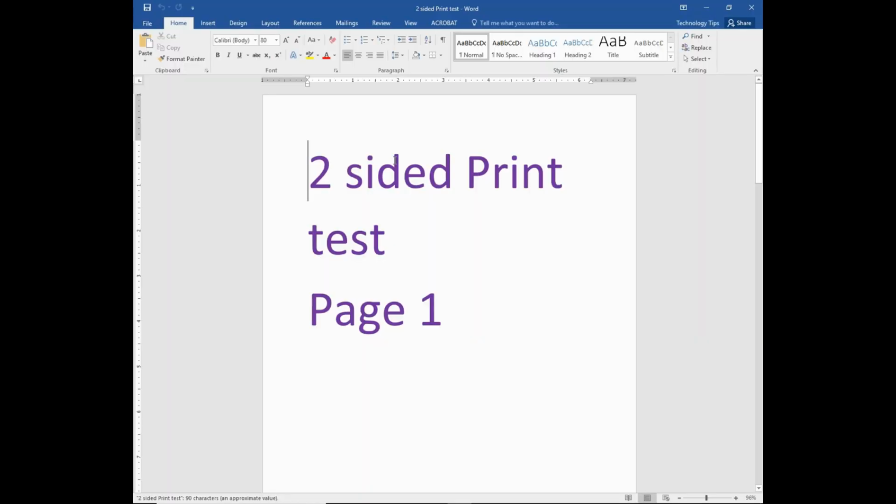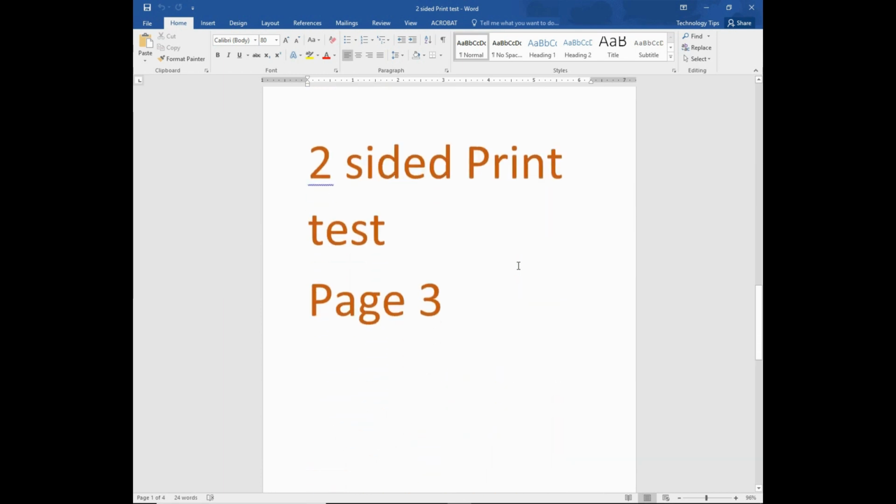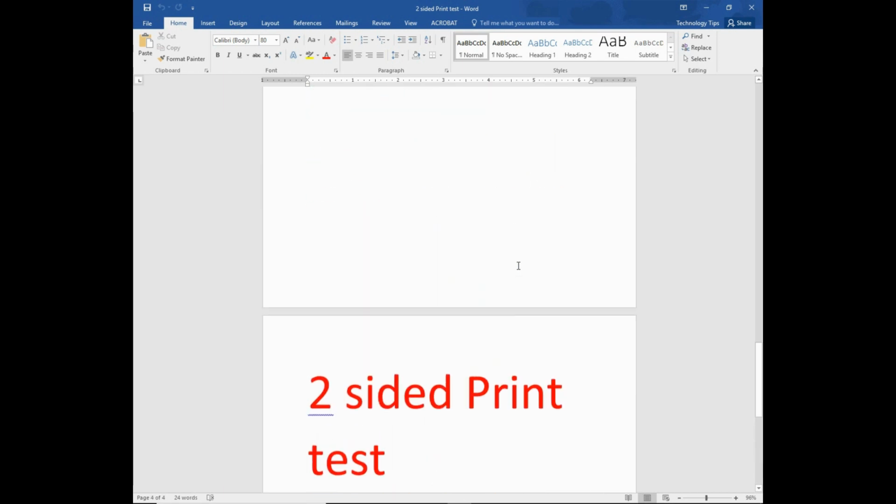We are going to show you how to print a two-sided document on the HP Ink Tank Wireless 415 printer. First, let us open up a Word document. This Word document consists of four pages. This is page 1, this is page 2, page 3, and page 4.